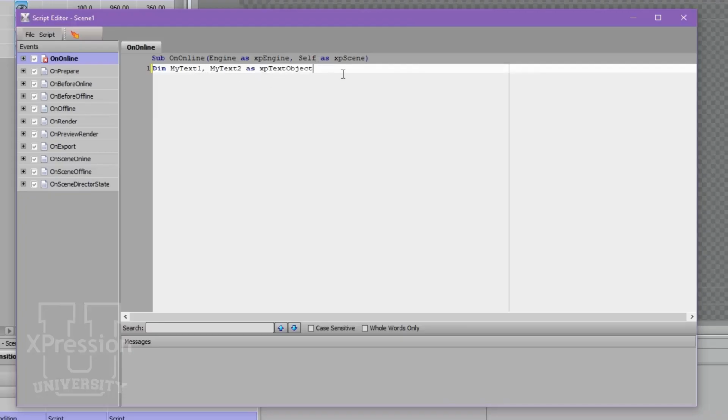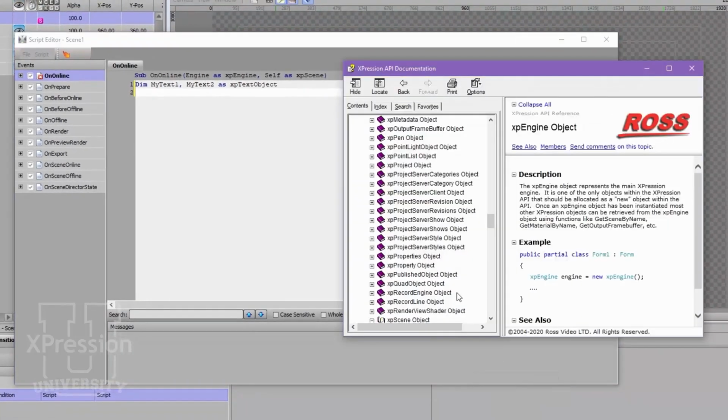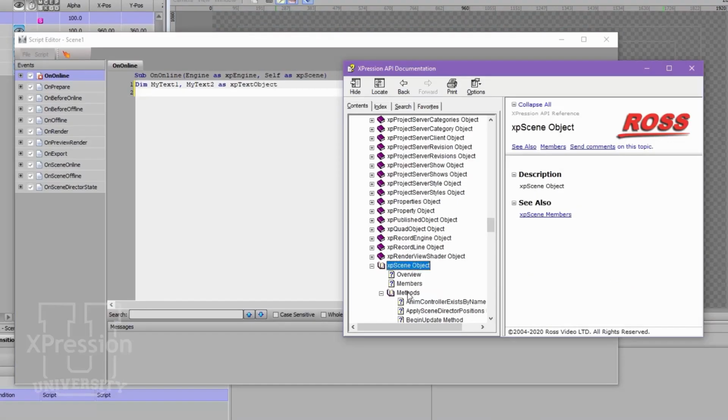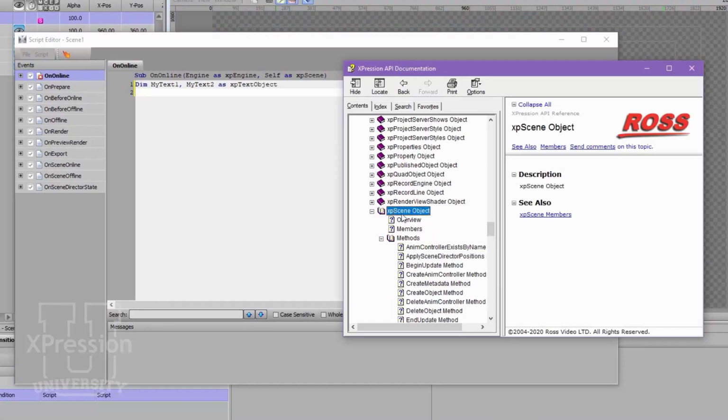Okay, now that I have my two variables declared, they need to have values assigned to them. Remember, to assign a specific object to a variable, I need to retrieve that object using a method. Being that these are text objects, I know that the text objects are specific to the scene, so by virtue of that fact, I can reasonably deduce that the method for retrieving these objects is an XPScene method. So let's hop back over to the SDK file and see what methods I have that can help me.